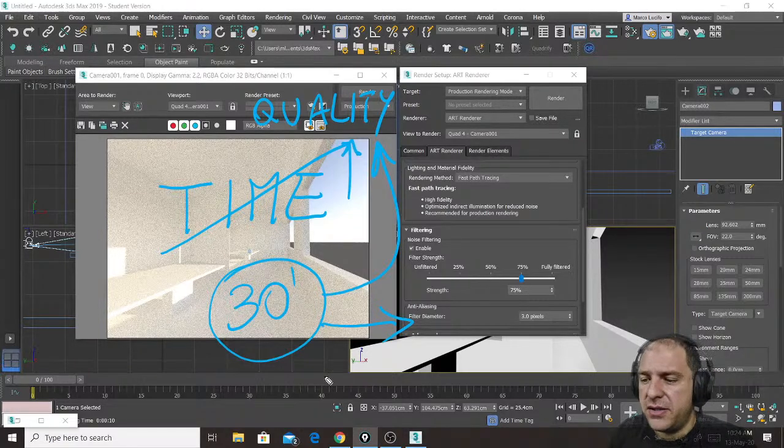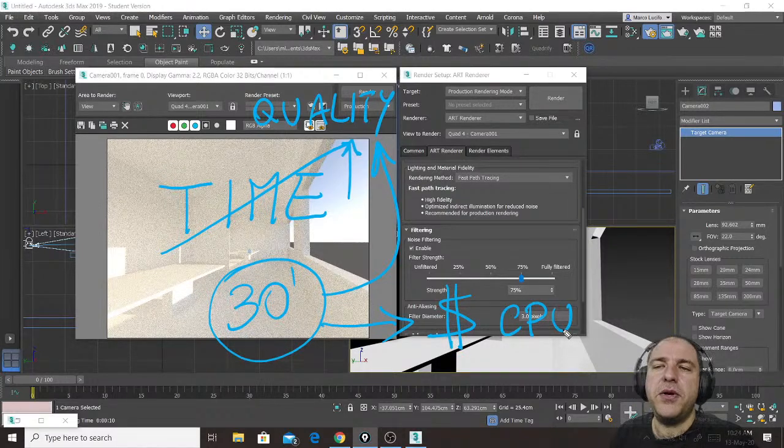Less time means a more expensive CPU. So you have to buy a faster laptop with a much faster processor, with a lot more RAM, with a better graphic card, because the more powerful your hardware is, the faster your rendering will be. That is, again, this or that. There are no other ways to cheat rendering quality. So, either you wait a lot of time, or you get a faster laptop. That's it.